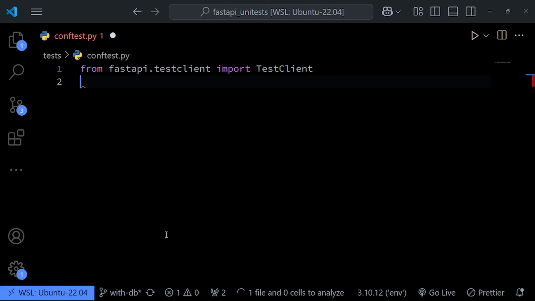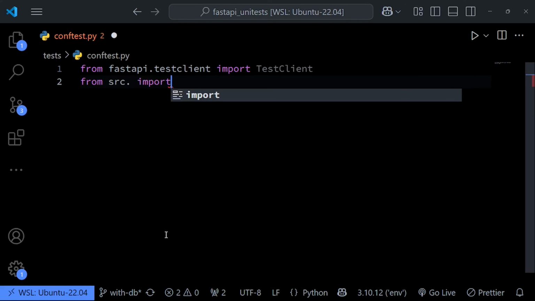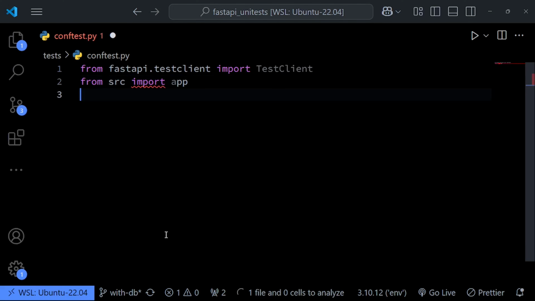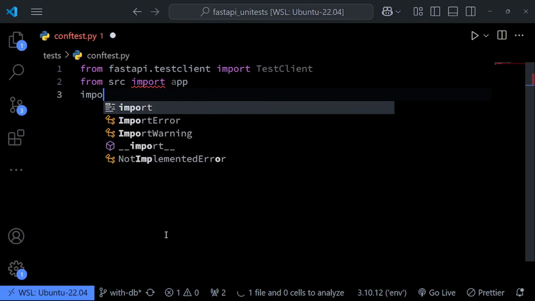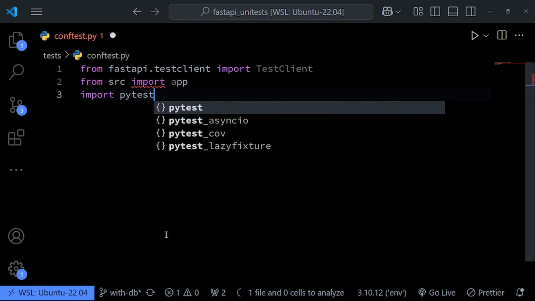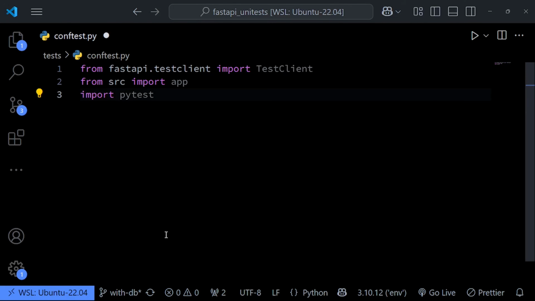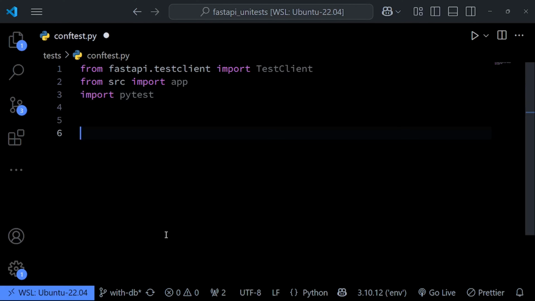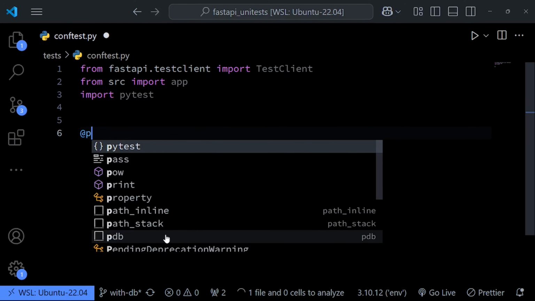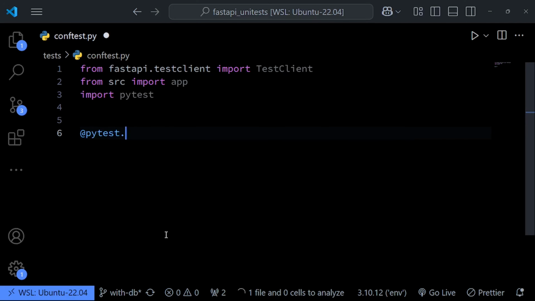And once that has been imported, we shall then also import our app from source. And once we've imported that, then we shall also import pytest. So we're going to create a fixture similar to what we had in the previous section, where we went ahead and just decorated our function with pytest.fixture. But then what we're going to do is to specify the scope of this fixture.